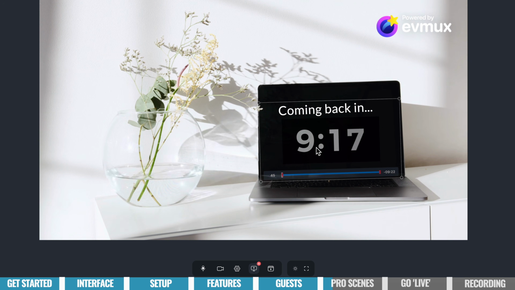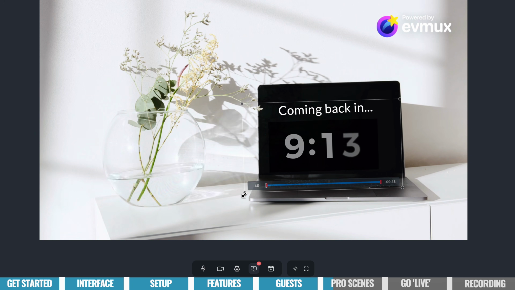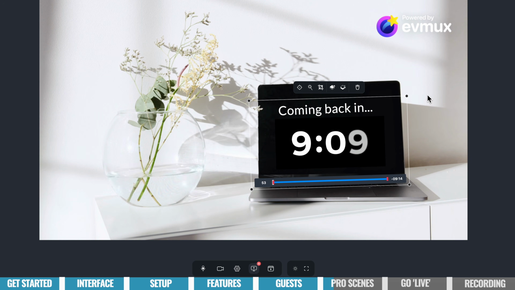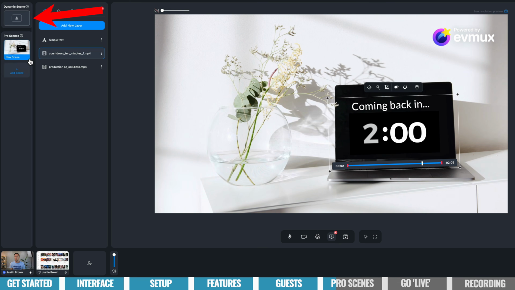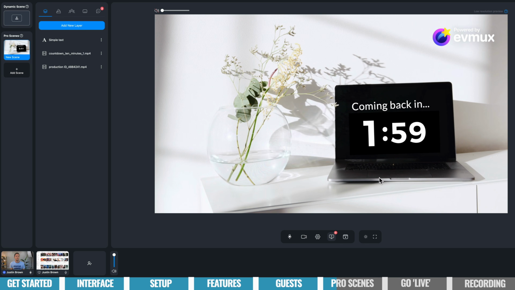But with this video, we can pick it up, we can move it around, we can scale it up and down. If we want to make it a bit bigger, a bit smaller, you can see it's rotated already to match the laptop in the background. We can also change the start and the end time. So we want it to start around 2 minutes, so it's only going to play the last part of this video. So it's a 2-minute countdown timer. Then we would have this video start around here. And now when we switch to a different scene and then back to our pro scene, we can see that our countdown timer starts at 2 minutes.